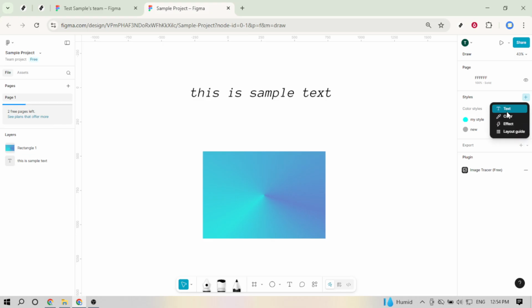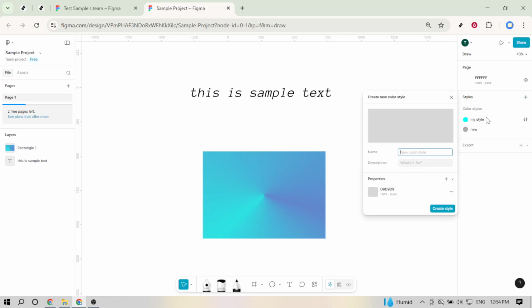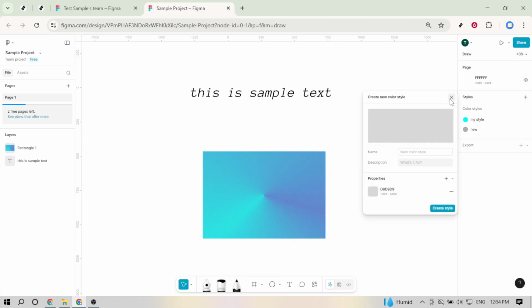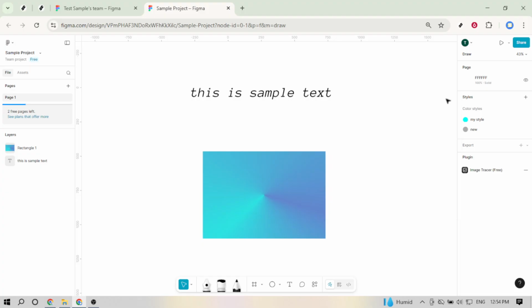Color styles store fills and strokes you'll reuse across your design. Use naming like color brand primary or color neutral 100 to make it easy to find and maintain. The real power of color styles is that if you ever adjust the color, every instance in your file updates automatically, keeping your interface consistent.